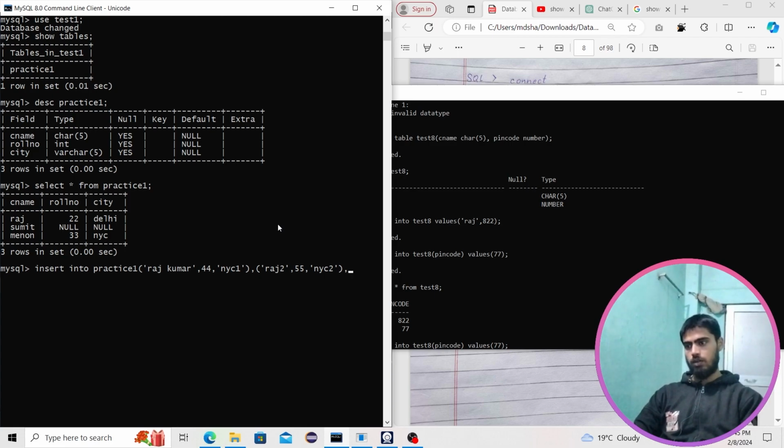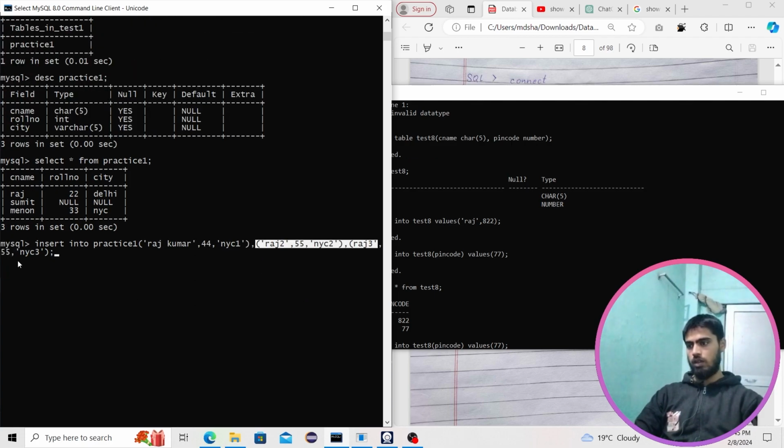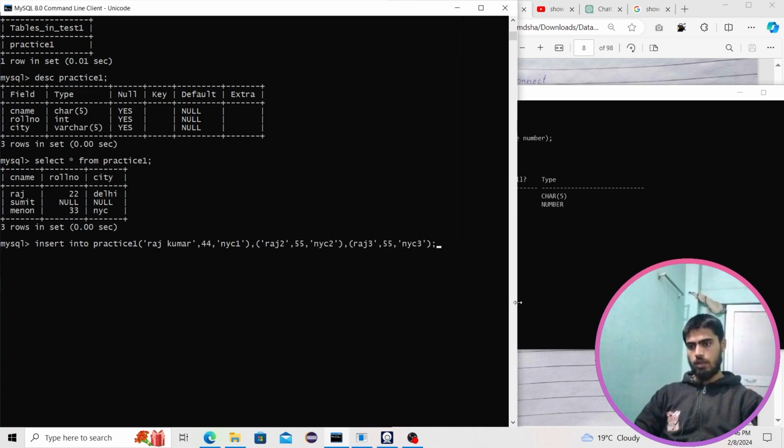Do the same for the third row, open the bracket, Raj 3, maybe 55, NYC 3, close the bracket. So this code is for 3 rows. This data is going to row 1, this is for row 2, and this is for row 3. Enter.